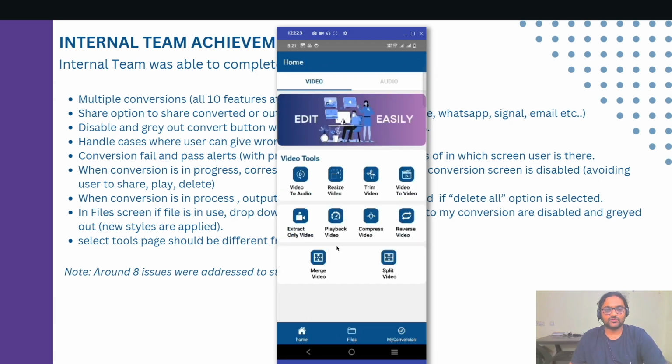Is anything left? Let me quickly recollect. I think we are good. We have gone through share options. We know how files are controlled when operations are in progress, and how the layouts are changed, this home button, bottom bar navigation, multiple progresses. Yes, one last thing is pending.